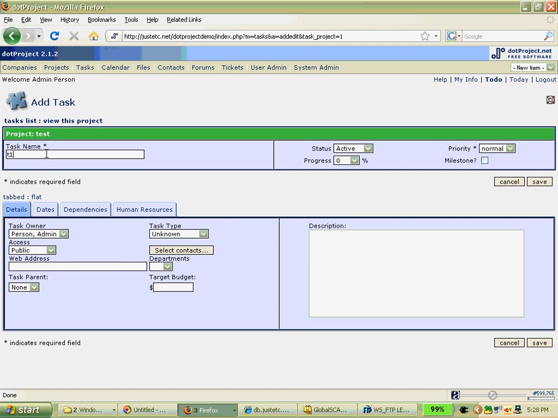You can set task owner, access, privileged, you have to control the privilege from user administration. Participant, all the human resource assigned to this task will be able to access it. Private to the creator, protected. Okay, I think it should be to the group or something. I have to check on this. And task type you can define here.